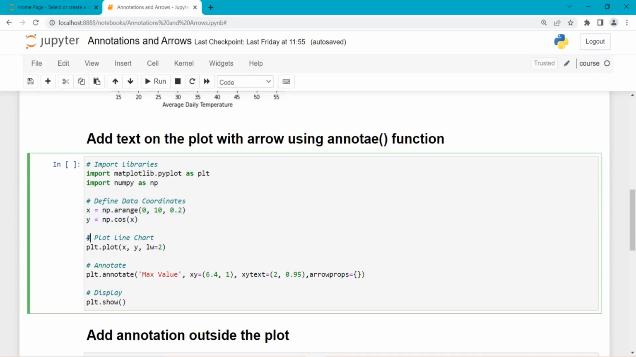Then I call the plot function to create a line chart between x and y, and I also pass the lw parameter and set its value to 2, which means line width. So it increases the width of the line to 2. After that I call the annotate function to add a text with an arrow on the plot.